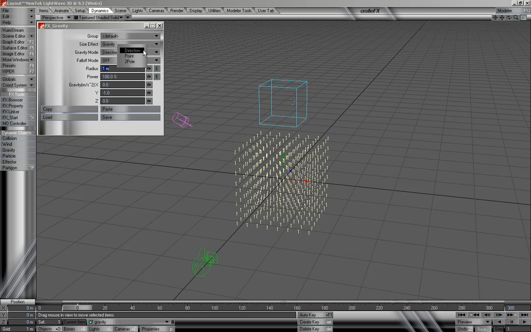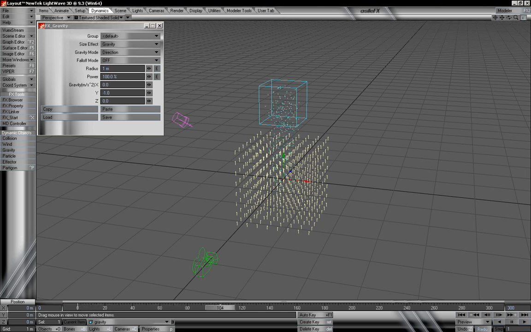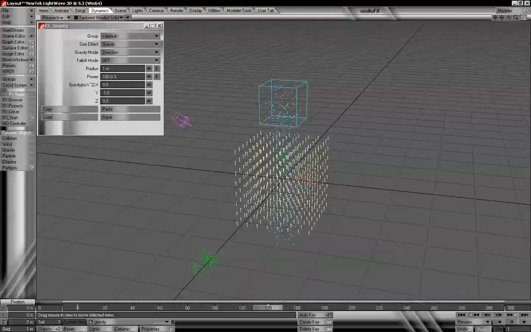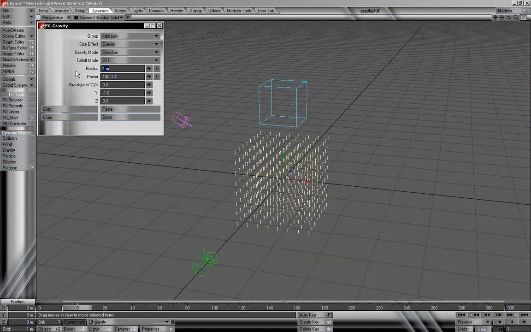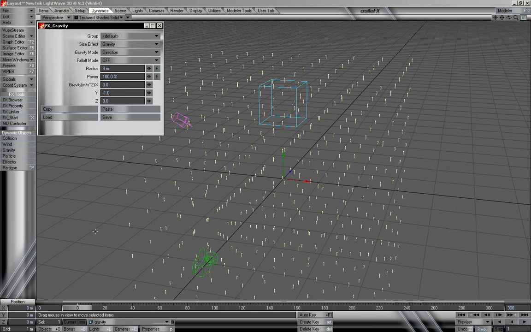We have different types of gravity: direction, point, and two-pole. First, we're going to start out with direction. We also have a Falloff Mode: inverse distance and linear. I'm going to keep our Falloff Mode at off. Now we're going to move down to the more common settings where we can take a look at radius. Right now, the gravity is only going to affect our particles within a certain area. With a radius of 1, we're still seeing it affect the entire scene. We can go ahead and increase the radius to 3. You can see that a little bit larger.